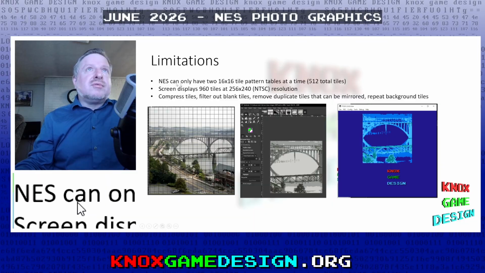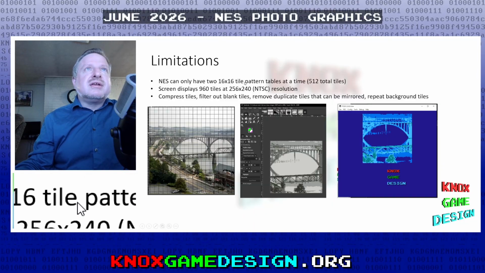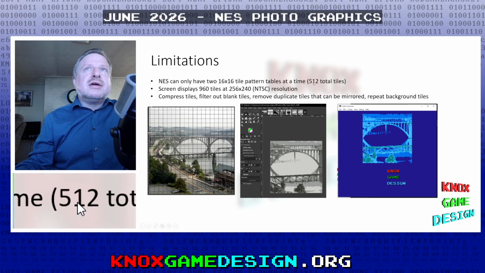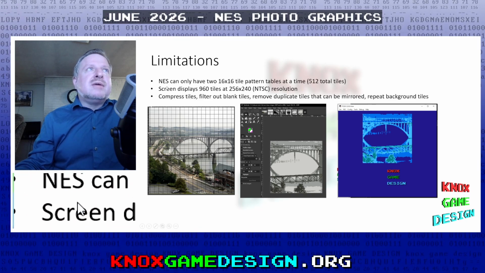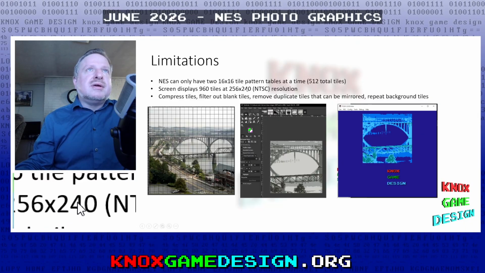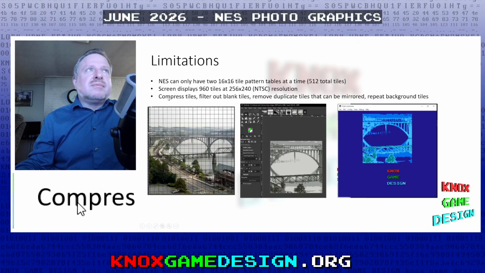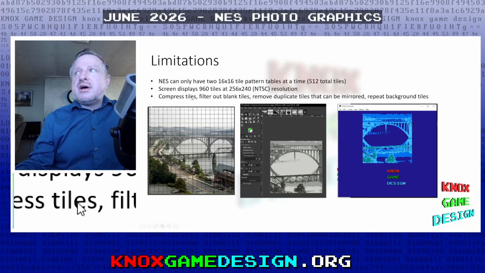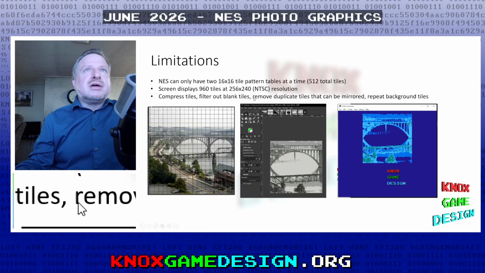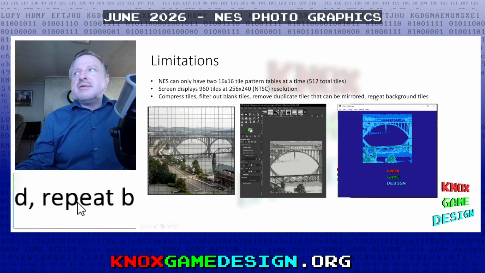So here's some things to remember. The first thing is your pattern table. You can have two 16 by 16 tile patterns at one time for 512 total tiles, but the screen displays 960 tiles at one time in the NTSC resolution. As I mentioned earlier, you can compress tiles, you can filter out blank tiles, remove duplicate tiles that can be mirrored, and you can repeat certain background tiles.